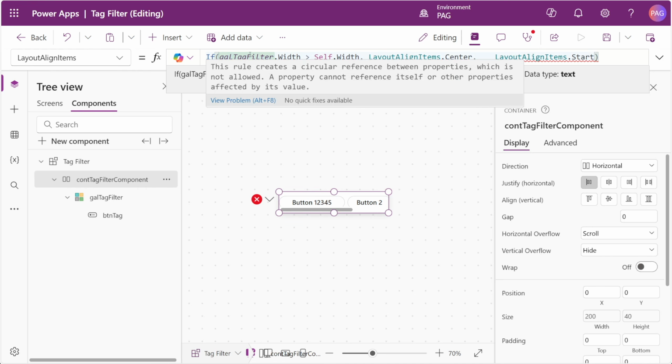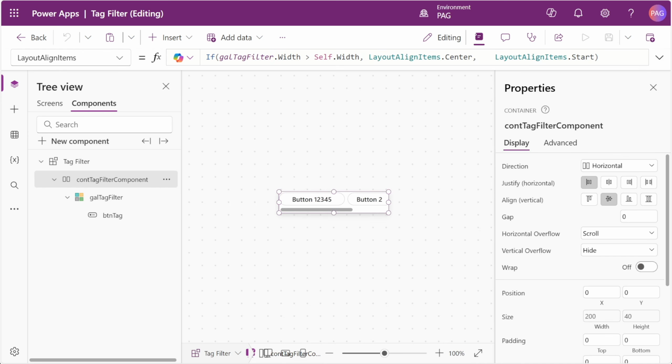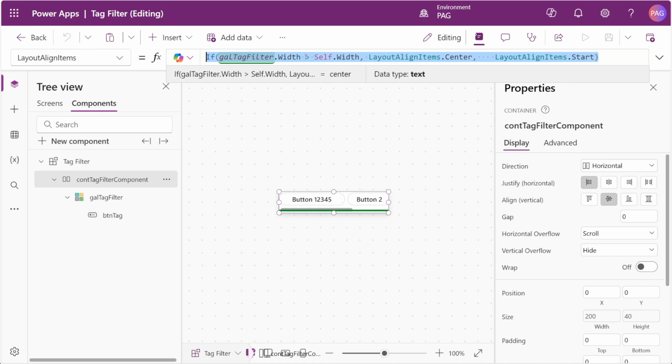Now, if you do get the error that I just received for something like a circular reference, I'm not really sure where that came from, but saving and reloading the app for some reason resolved it. So if you do get the same error as you're building this component, just try to save your app and reload it.